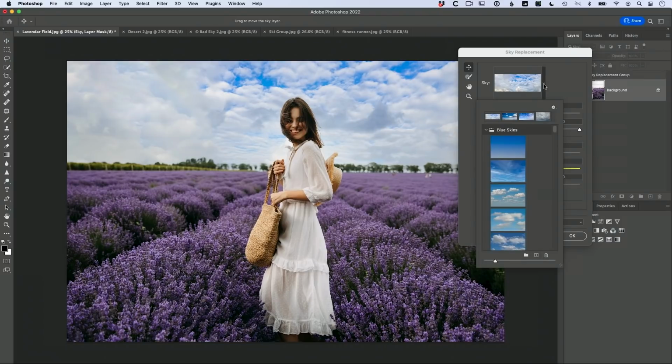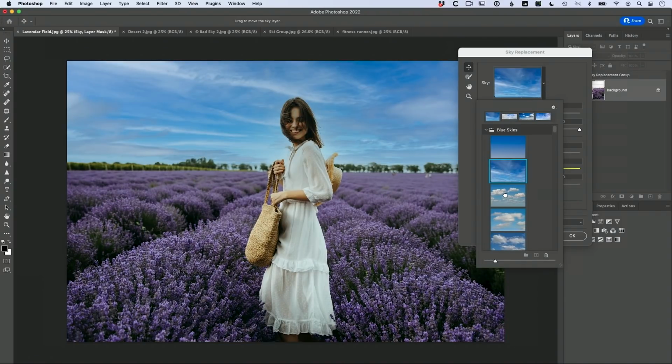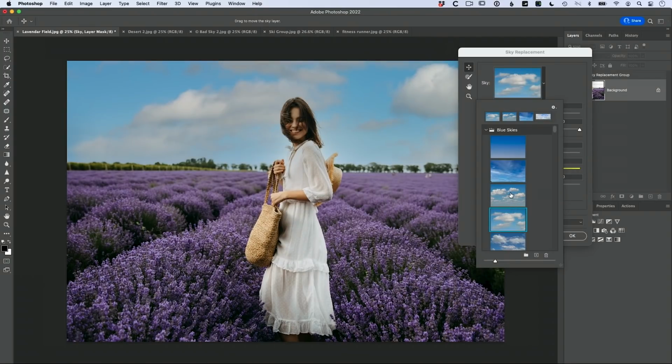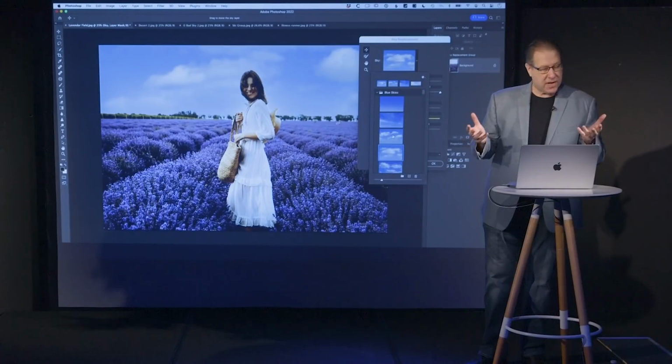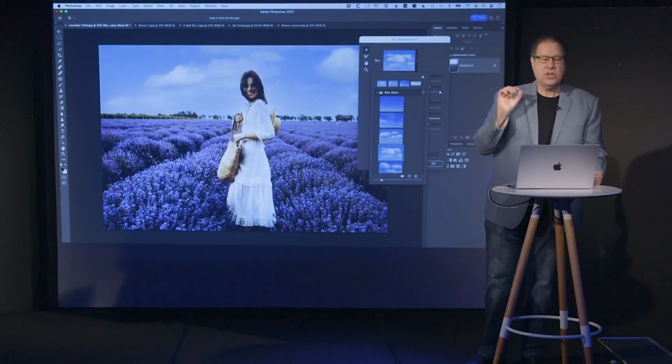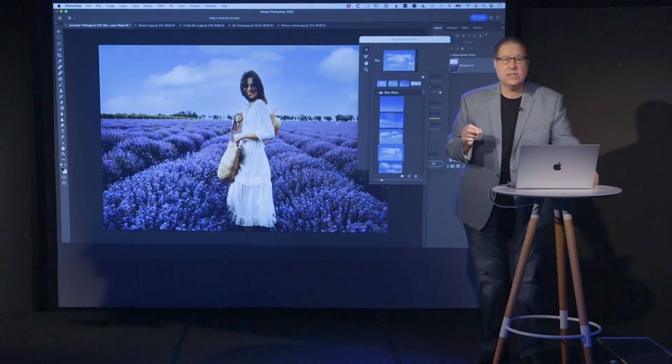Now, it comes with sample skies, so you can just try different ones, see what looks good. But here's what I would say. I didn't want to rename that, I just want to click on it. Okay. So here's what I would say about using their skies. If you use the built-in sample skies, you're going to get called out. Someone's going to go on Instagram and go, hey, that's the sky from Photoshop. Don't use their skies. Use your own skies.